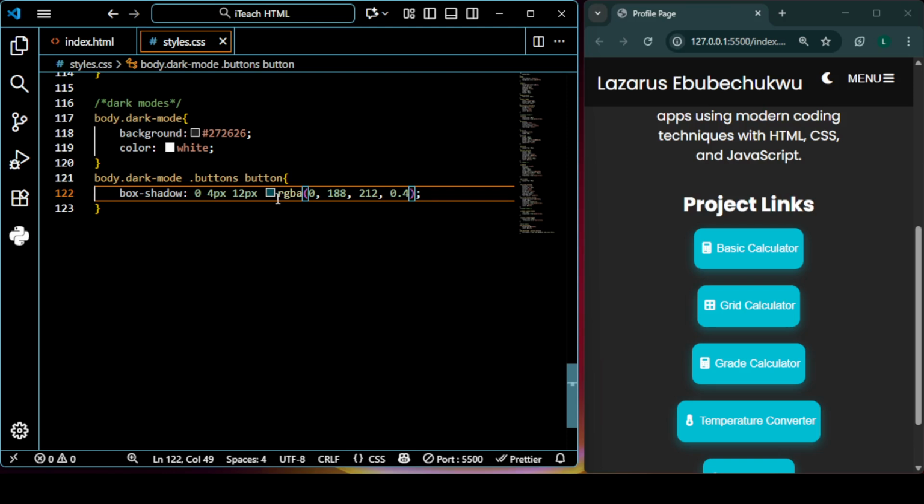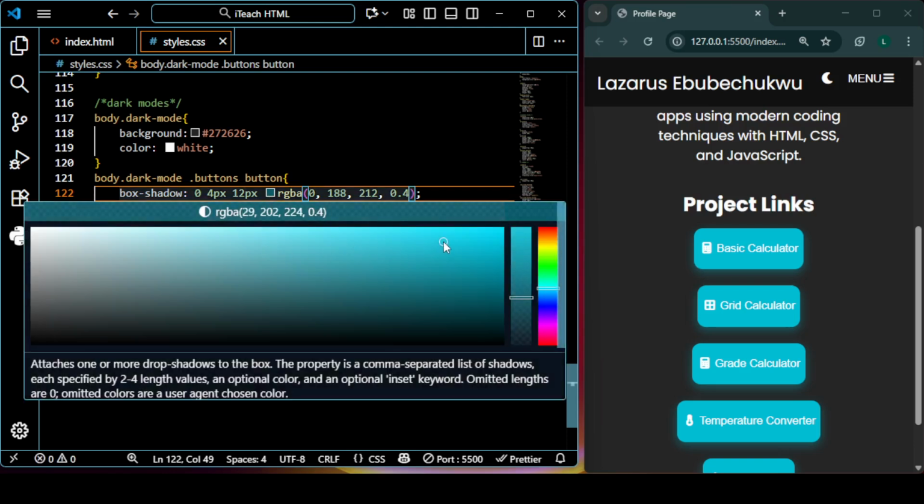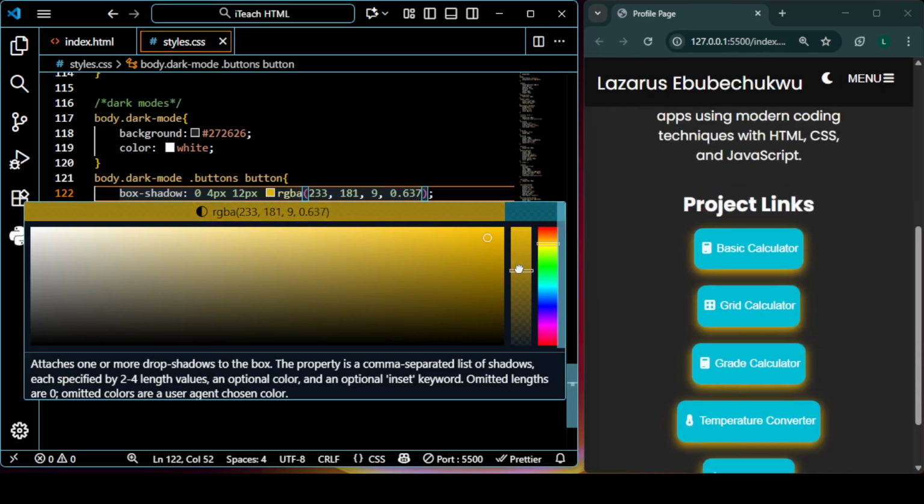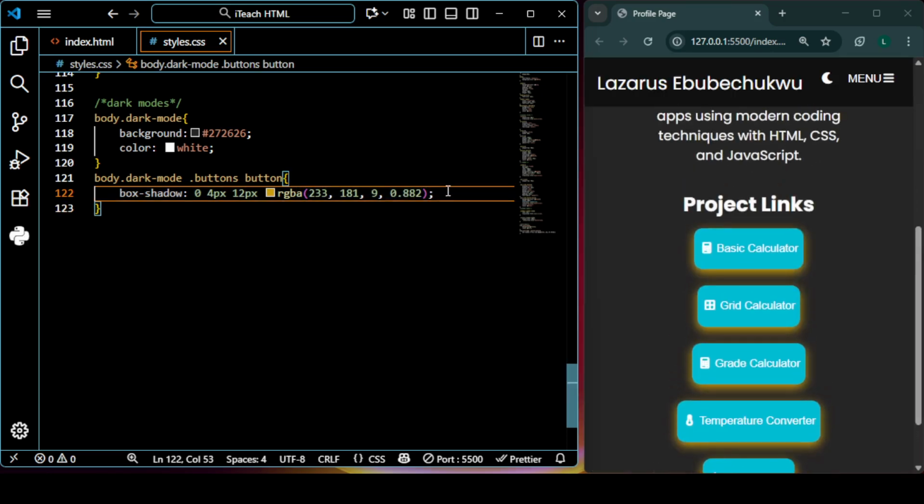So you can try to work on that, and choose any color of your choice. Then you can work on the transparency also. If you don't want it to be transparent, or if you want it to be transparent, you can manipulate this to your own choice. I'm just going to leave mine the way I want it to be.